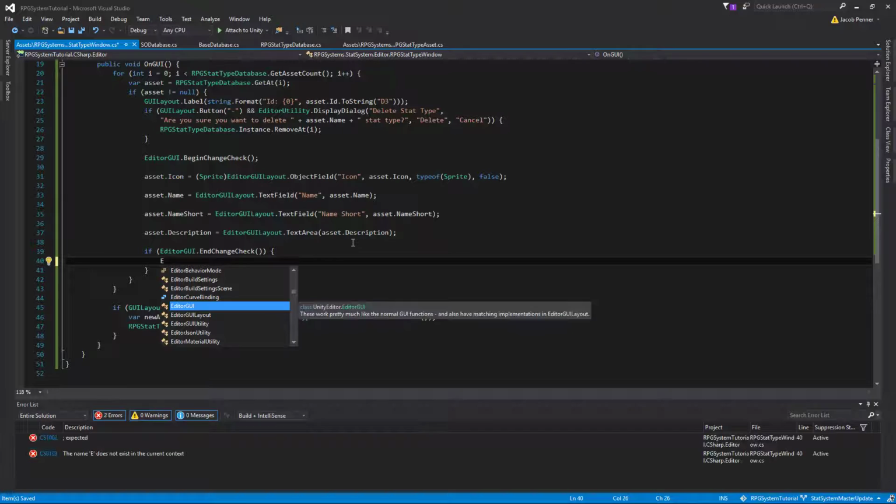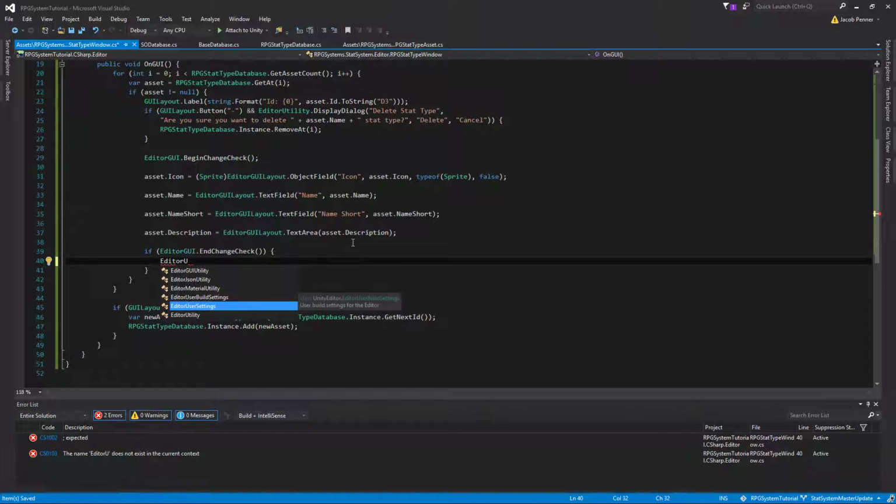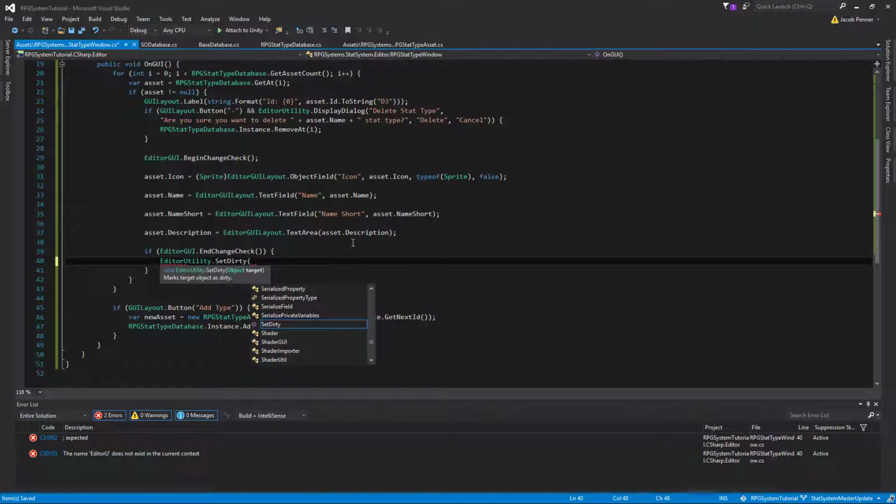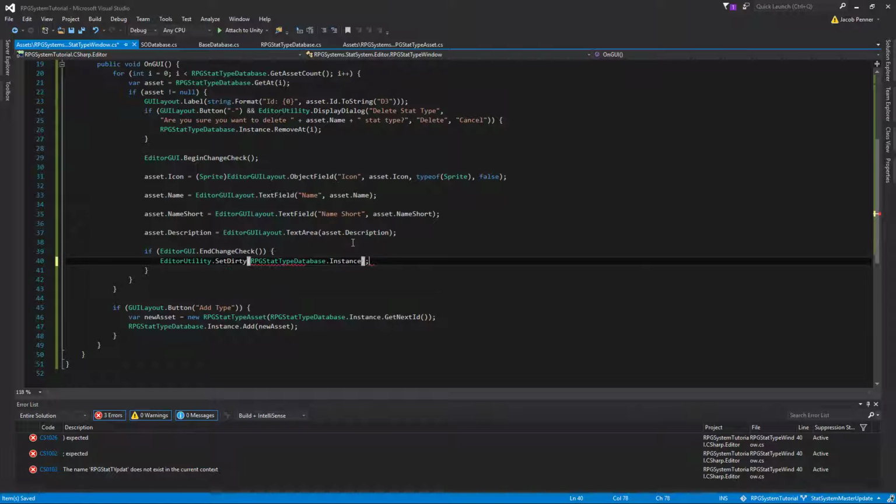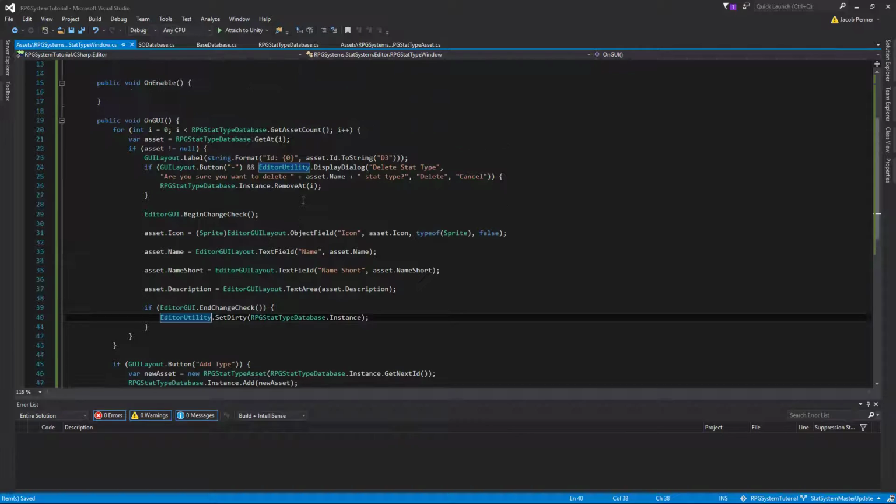So we'll go EditorUtility.SetDirty. And we'll set the RPGStatTypeDatabase.instance to dirty so it knows to save. There. That saves all of that.